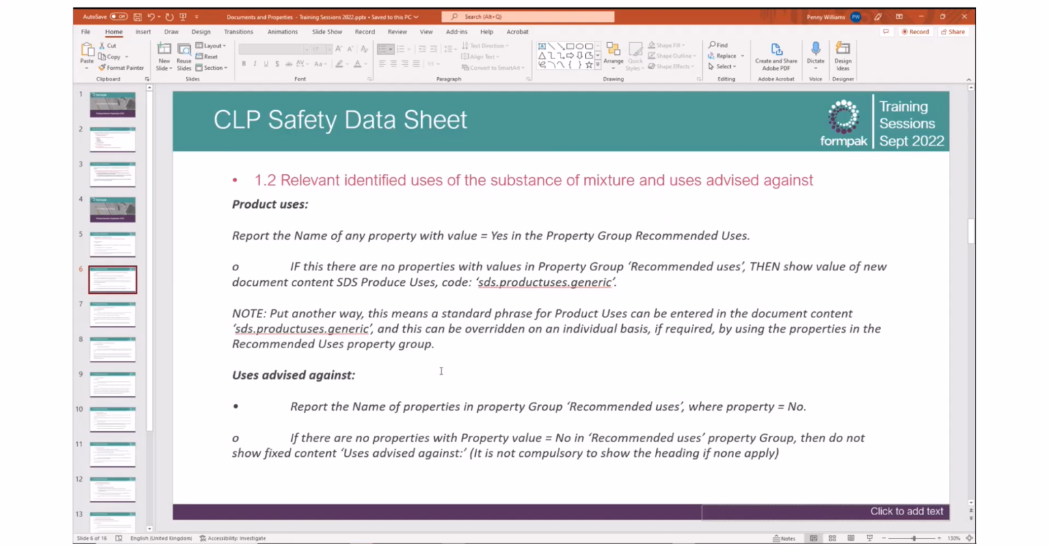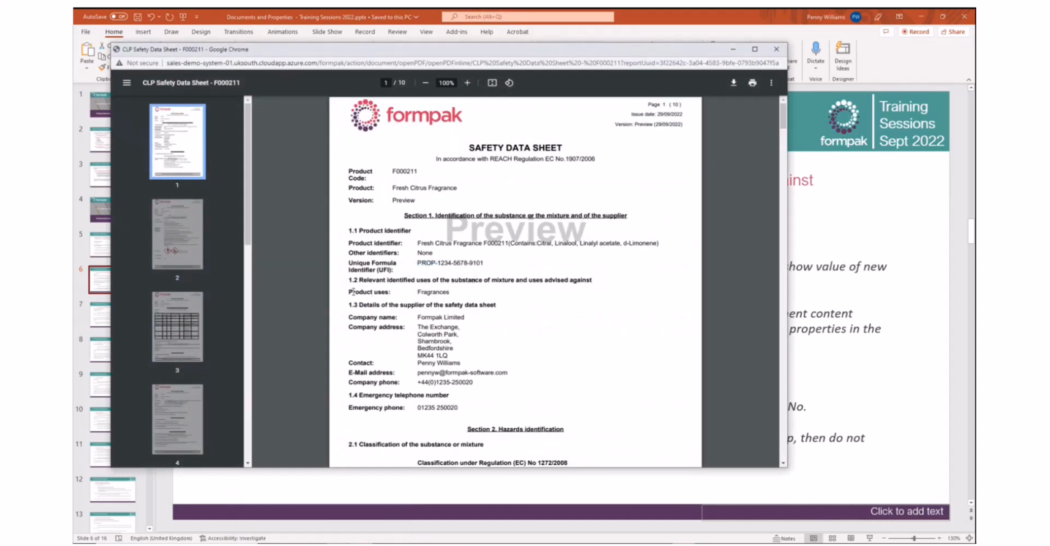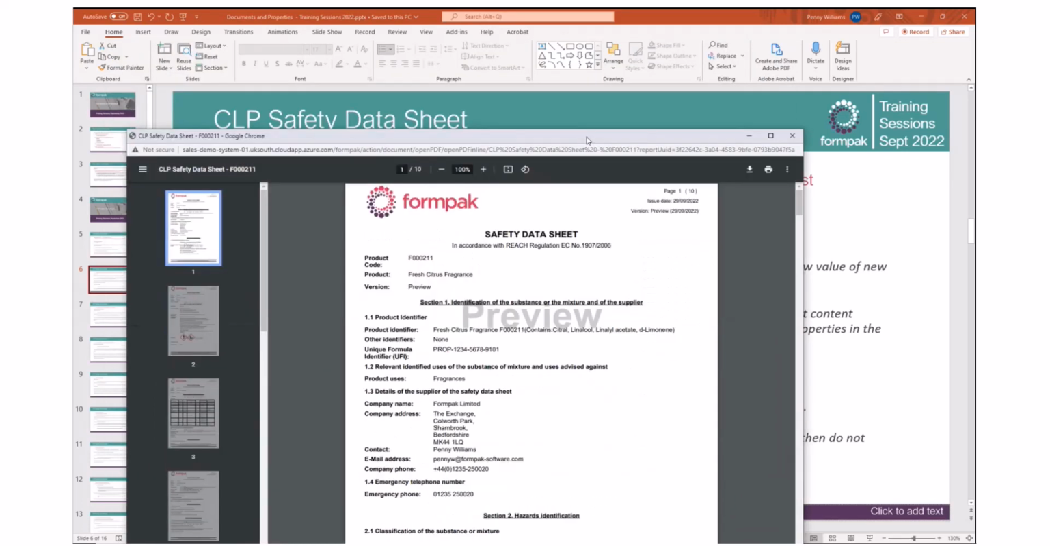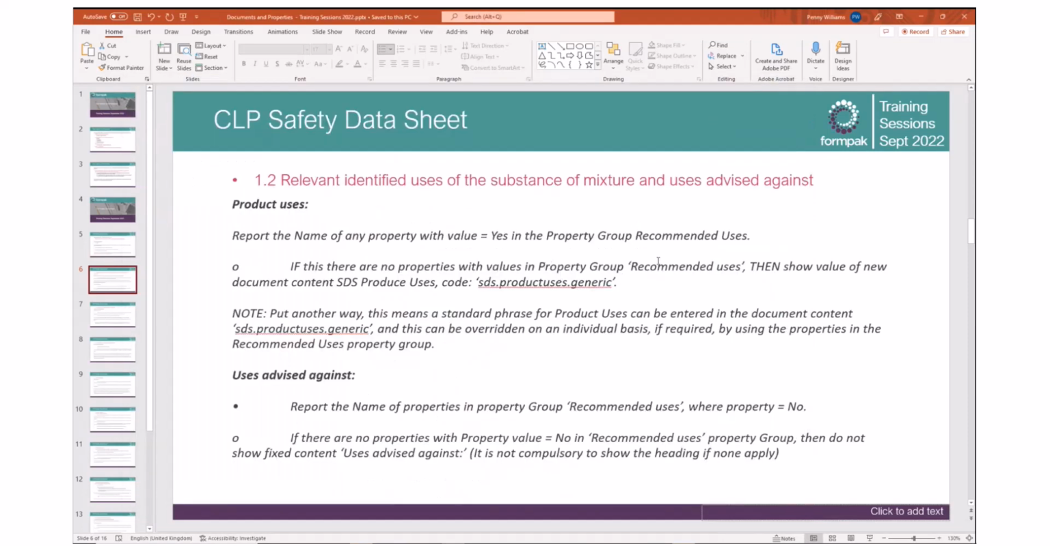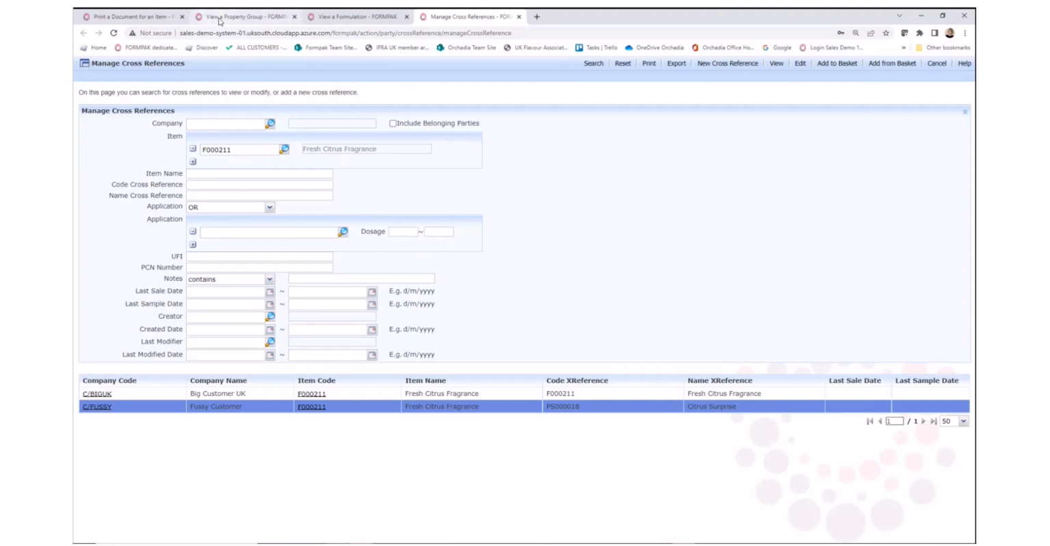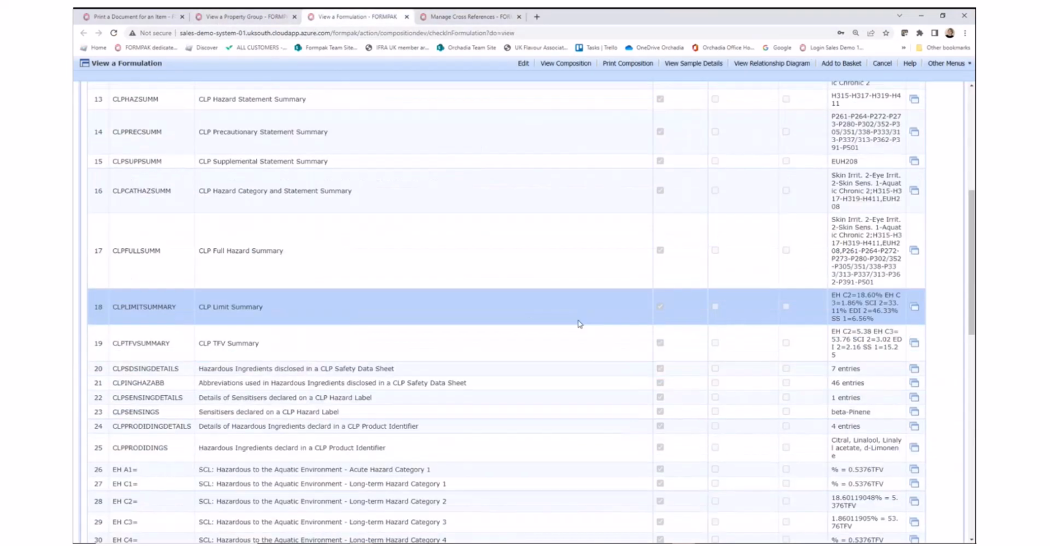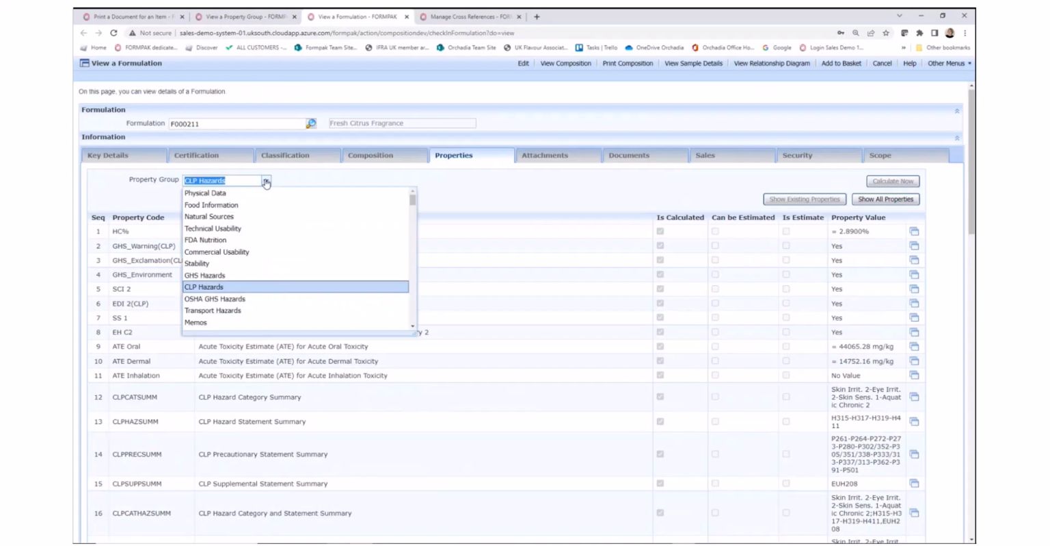So just coming back to what this means for the product we're looking at right now. Currently it's saying in section 1.2, you can see here, product uses fragrance. So what we'd expect is a property in the property group recommended uses with a value of yes. So if we have a quick check of that. And there it is. So use fragrance, yes.